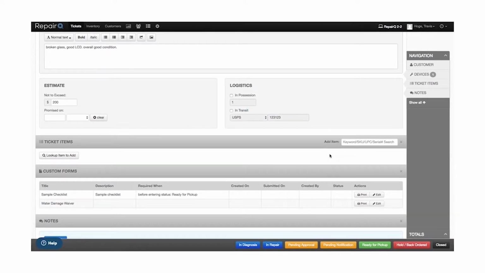Alright, the next step is to add the items into the ticket. Depending on how you set your catalog up, let's say for instance we're doing a screen replacement here. Depending on how you set your catalog up, you would first add your service item and then unbundle your part with it. Now there's a couple different ways to do that.